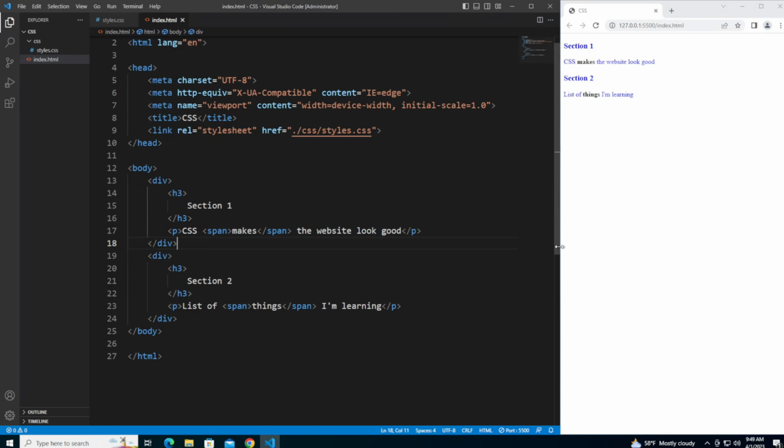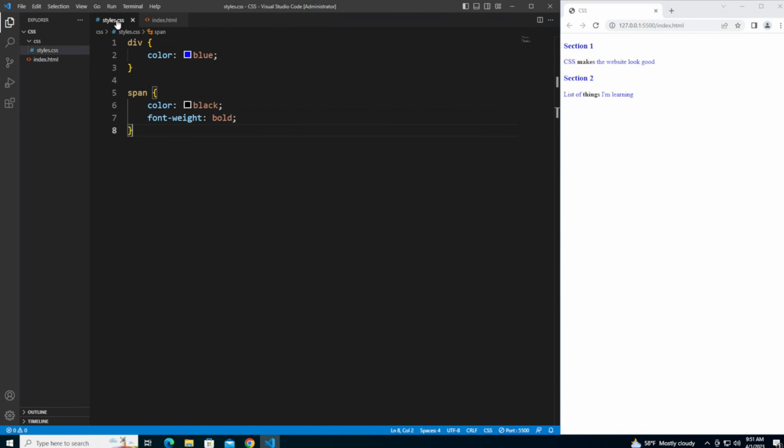Open Live Server if you don't already have it open. Let's head over to the styles.css file. In here, let's clear out the code from the previous videos. And let's add some styling for the body tag.